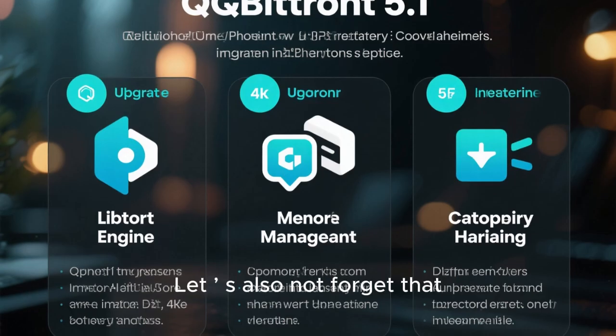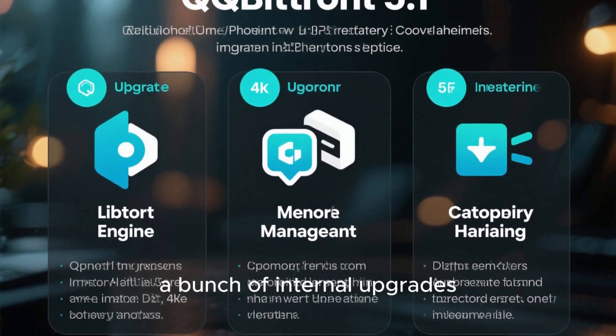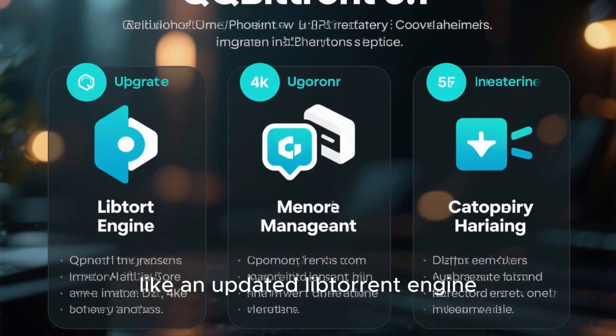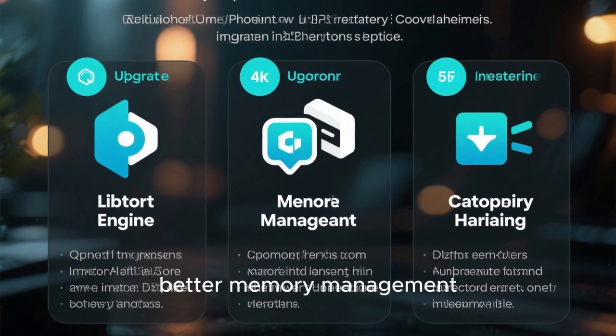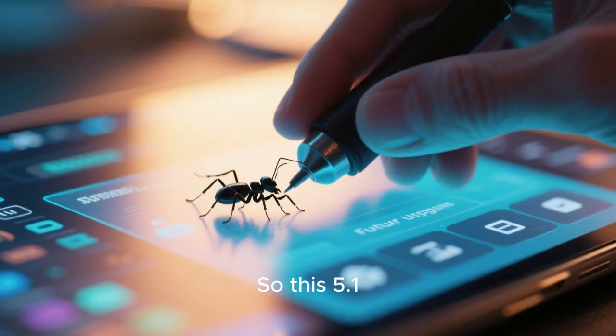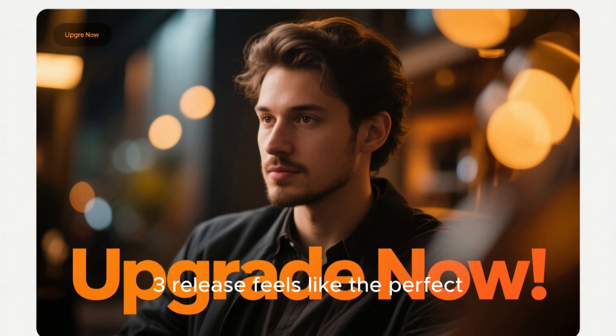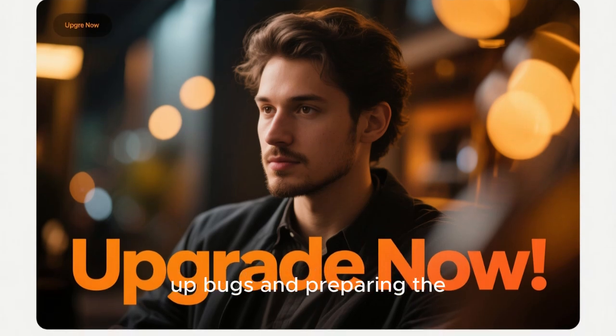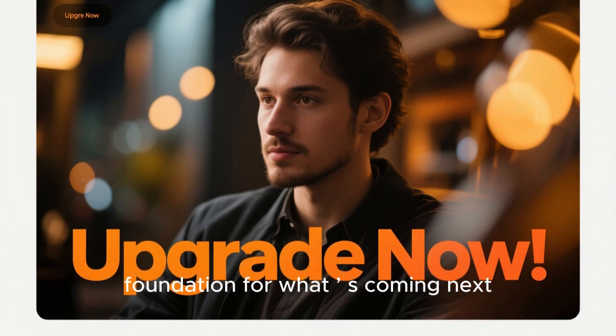Let us also not forget that qBittorrent 5.1 itself brought in a bunch of internal upgrades earlier this year, like an updated libtorrent engine, better memory management, and more refined category handling. So this 5.1.3 release feels like the perfect polishing step, cleaning up bugs and preparing the foundation for what's coming next.